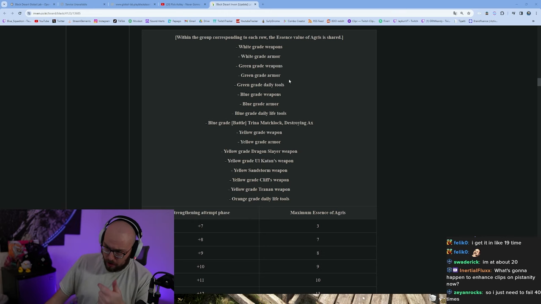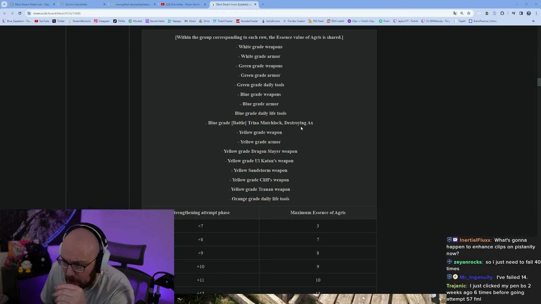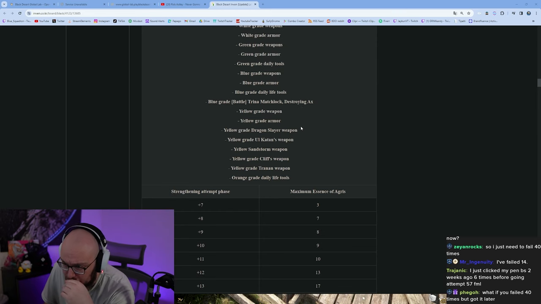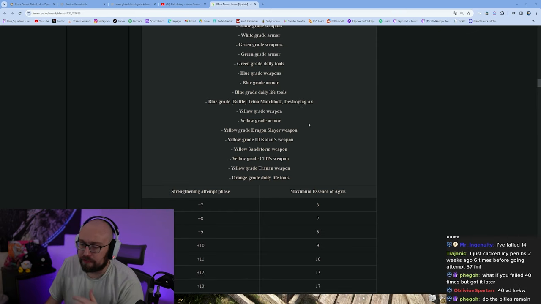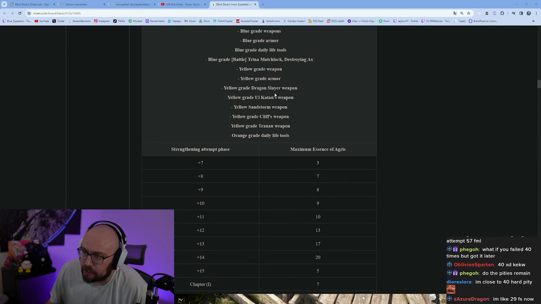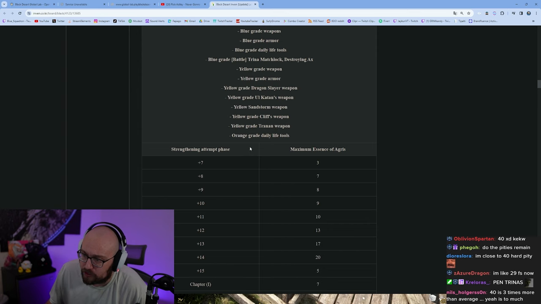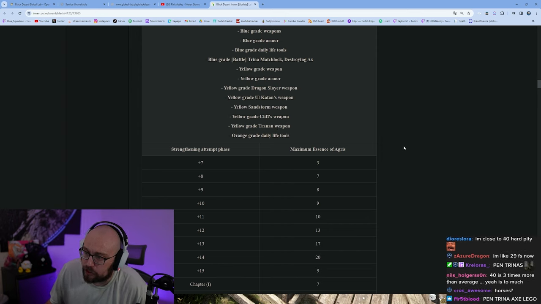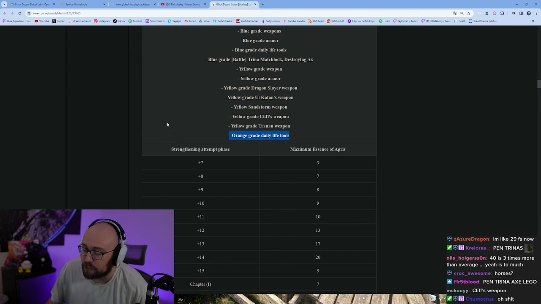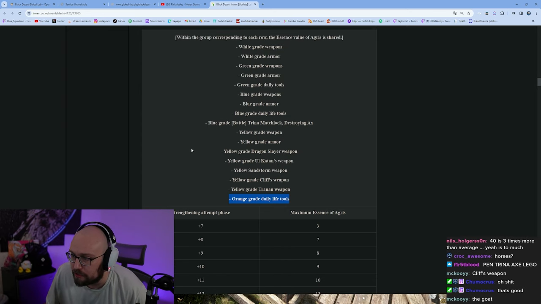White weapons, white armor. Green weapons, green armor. Blue weapons, blue armor. Blue grade life tools. Blue grade. I wonder if this goes for Manos too. Yellow grade weapon, yellow grade armor. Yellow grade dragon slayer weapon. Who? LOL. Yellow grade Catan's weapon. Yellow grade sandstorm, cliff, Trinon. And the orange grade daily life tools. So it does include Manos life tools at least, but they didn't say anything about Manos accessories.